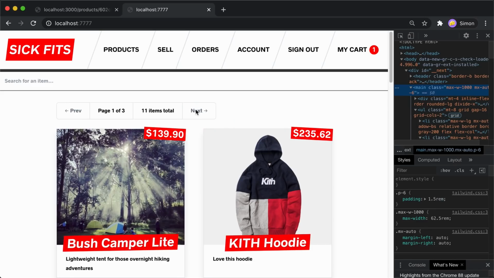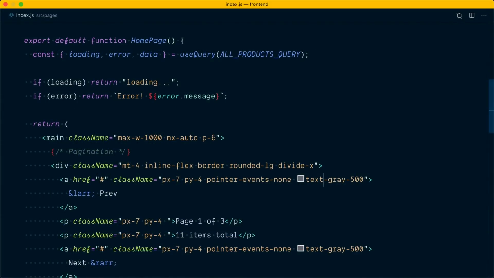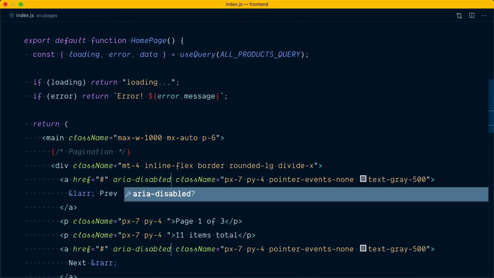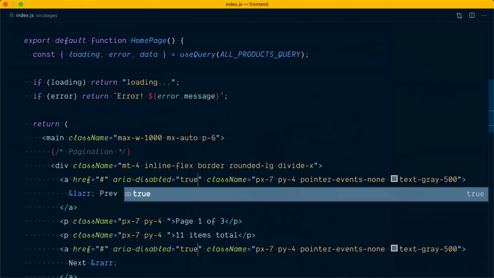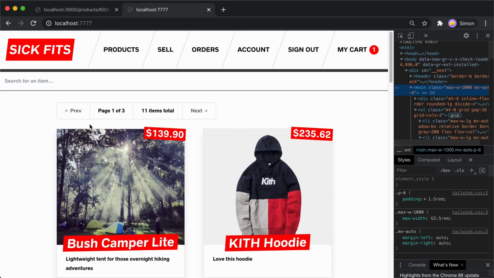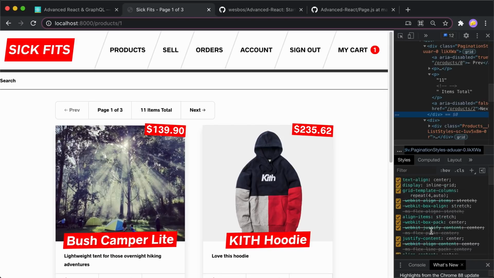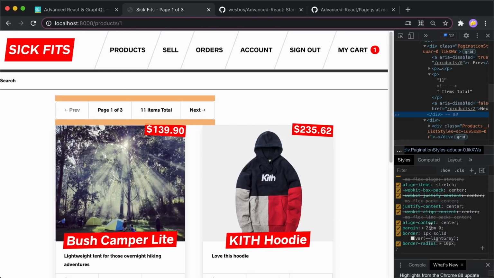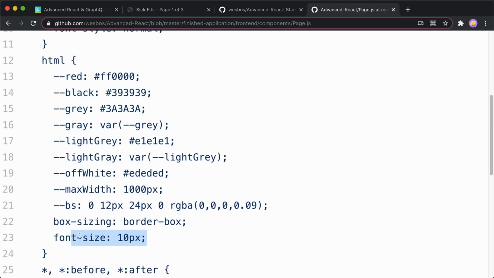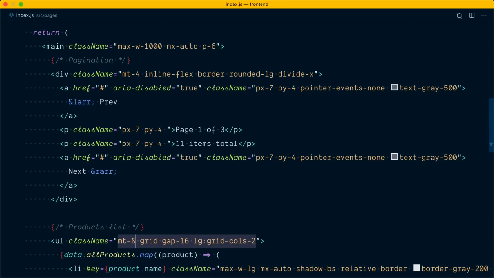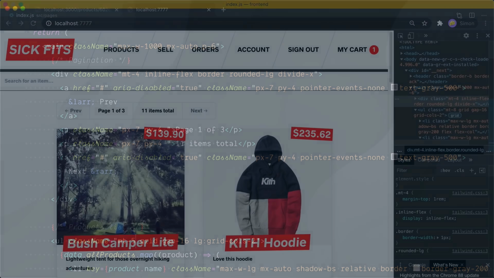Okay, I want to do one more thing here, is add an aria-disabled true label to both links, since they are disabled. True. And you can see the space here is bigger. So the pagination itself applies some margin of 2 rems. Because the HTML font size has been reset to 10 pixels, it's actually 20 pixels here. So in here we have mt-8, which is 32 pixels, which is too big. If we want 20, I think we can go mt-5.